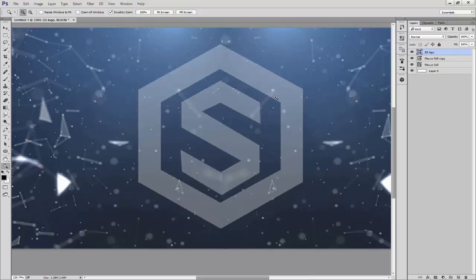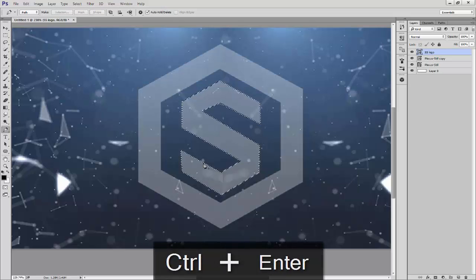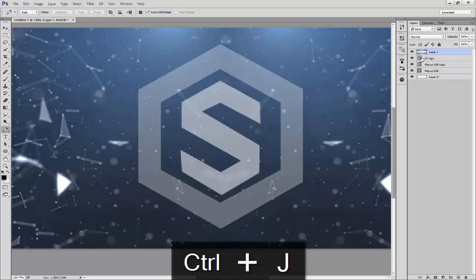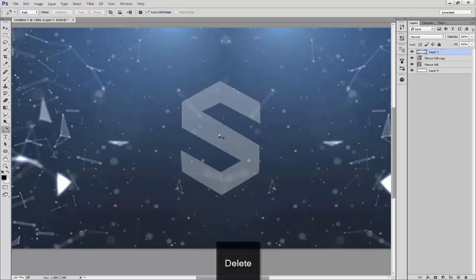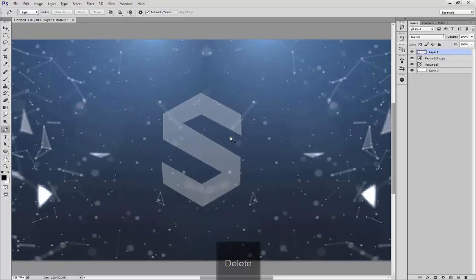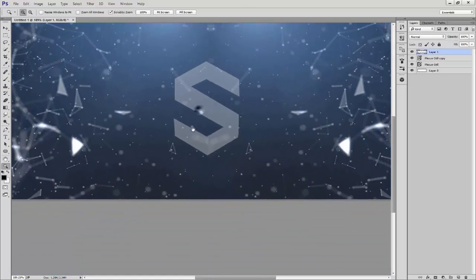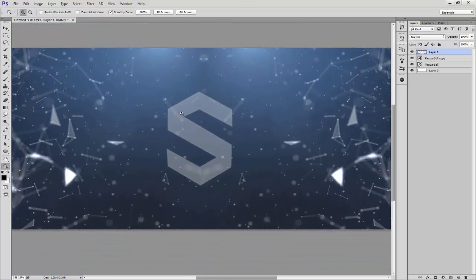It's already been set. P for pencil tool, and start making that shape. And once you have done, Ctrl N, then Ctrl J to export to a new layer. Hide this one, and what you are aiming to do is to create three different variations of the logo.